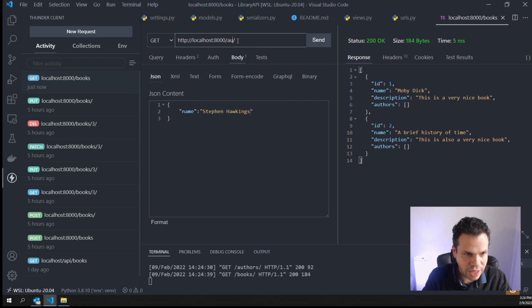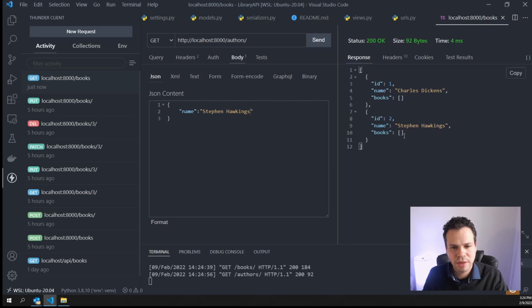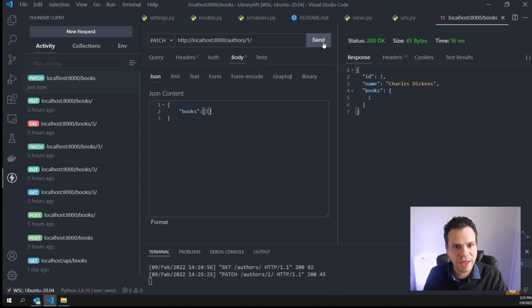So I would like now to associate this Charles Dickens to book 1. So how do we do that? Well, we need to do a put request on author with ID 1. And we're going to say, well, the books that this author, Charles Dickens, has are ID number 1. So if I send that, and actually it's a patch request because I'm just updating a single field, I send that and then we get the updated information.